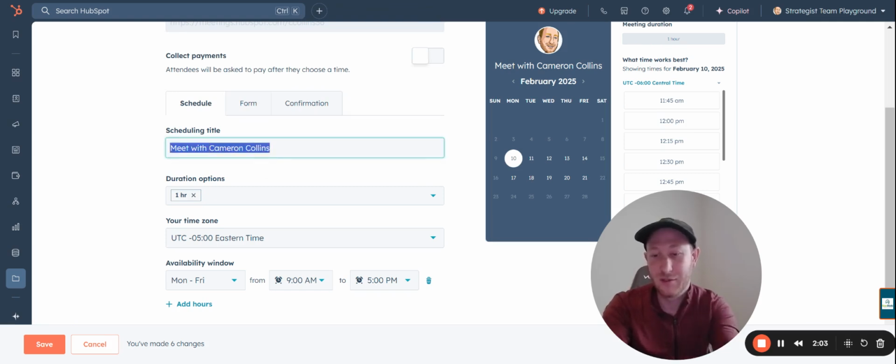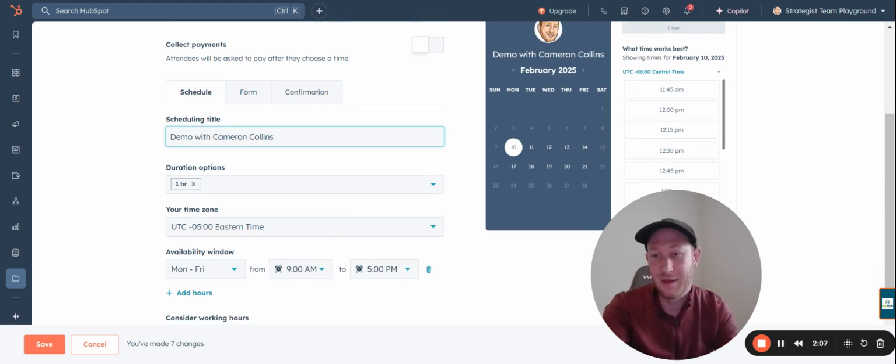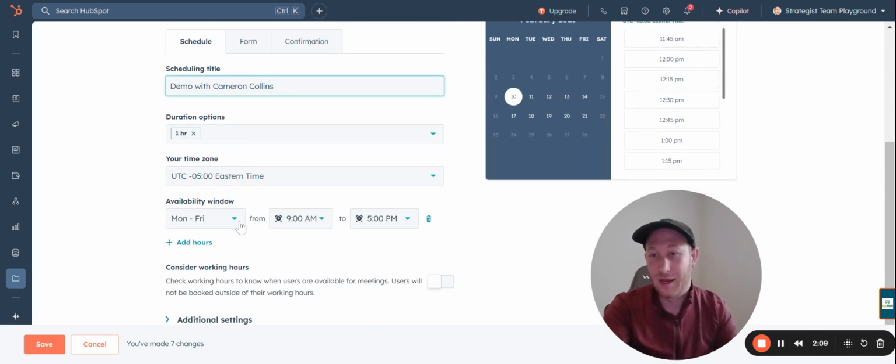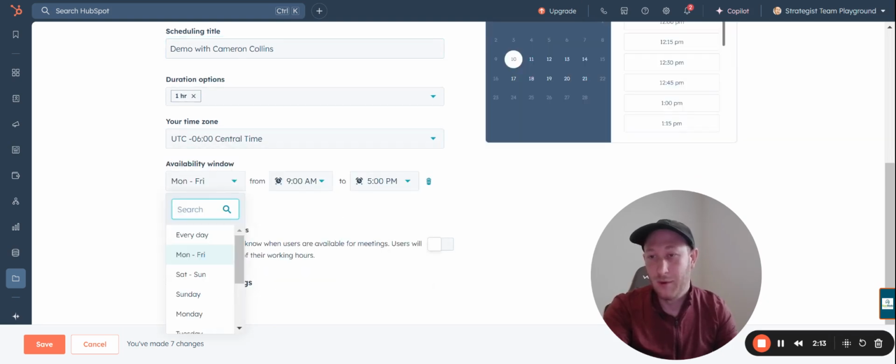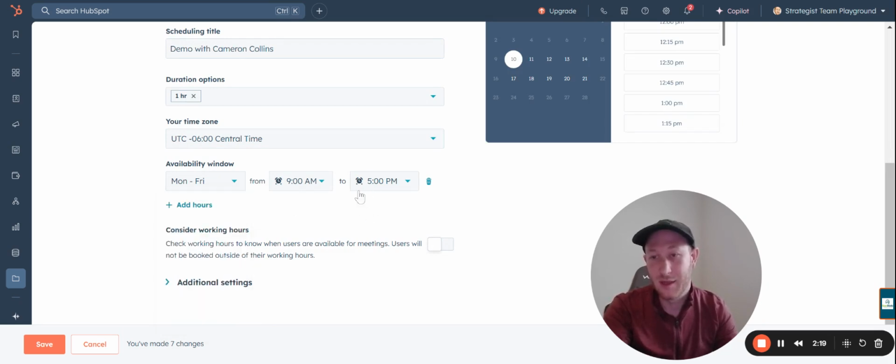You can change the meeting title. So we could say demo with Collins if I want to rename that. And you can add your time zone if you need to change it, along with any type of availability window that you might want. So maybe Monday through Friday, or you want to customize it. You can get pretty savvy with how you set that up.